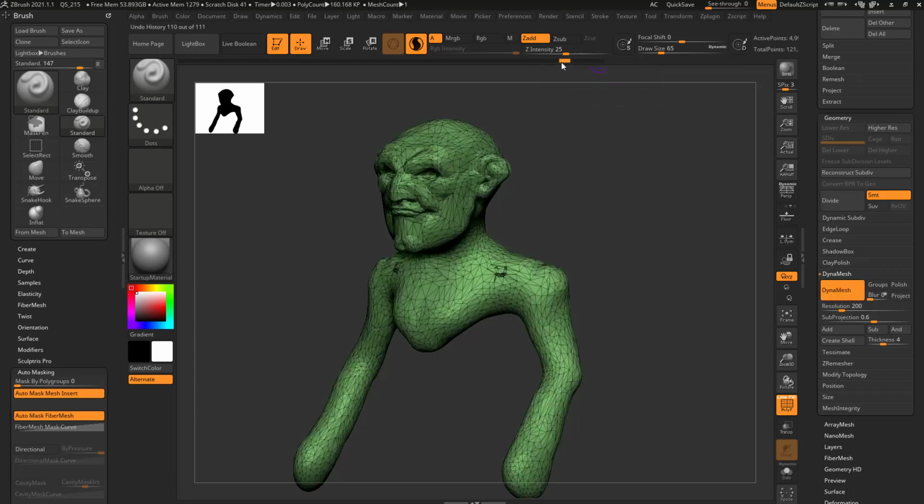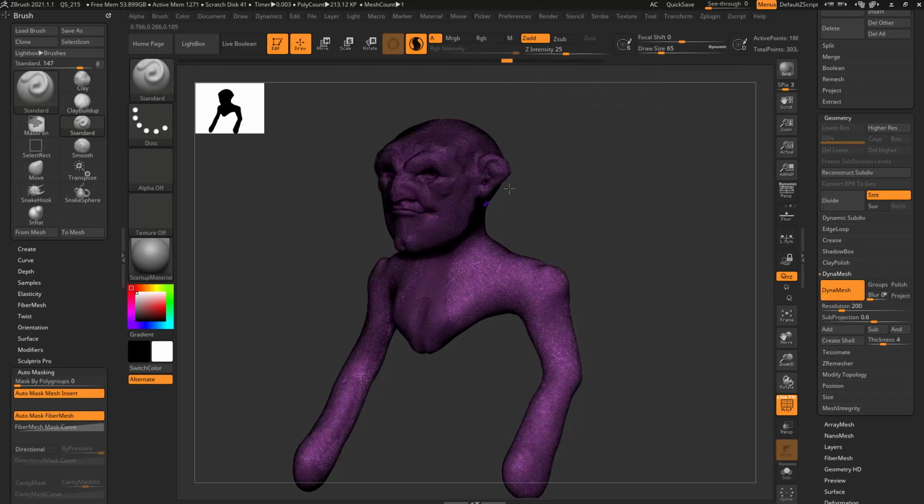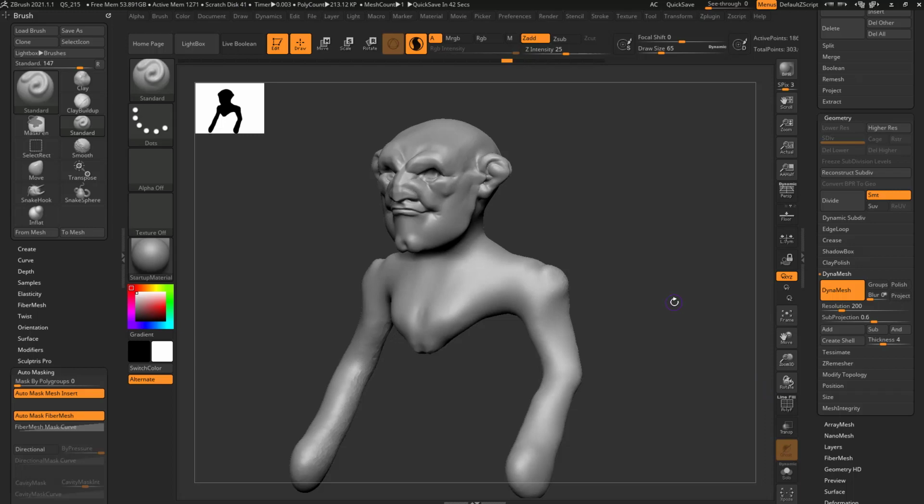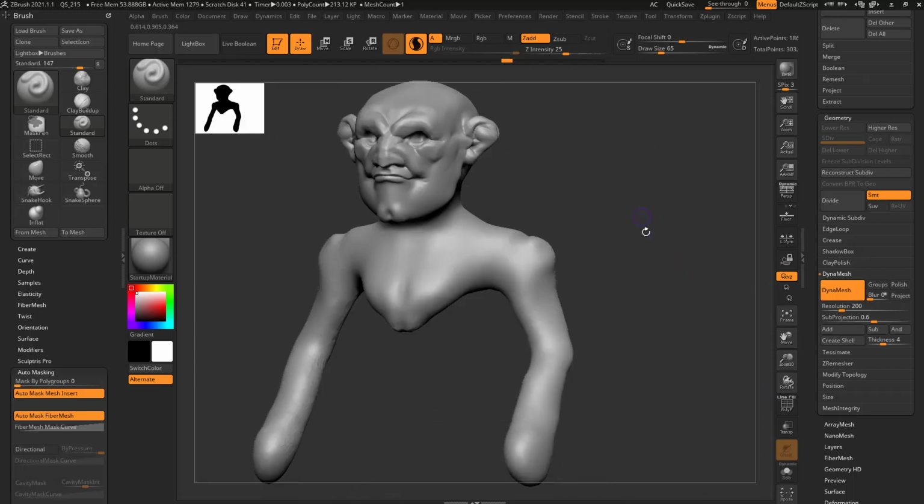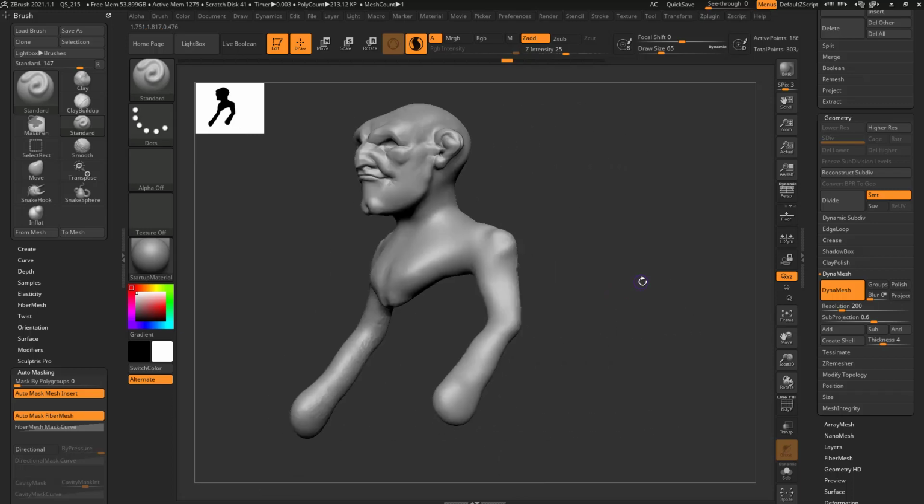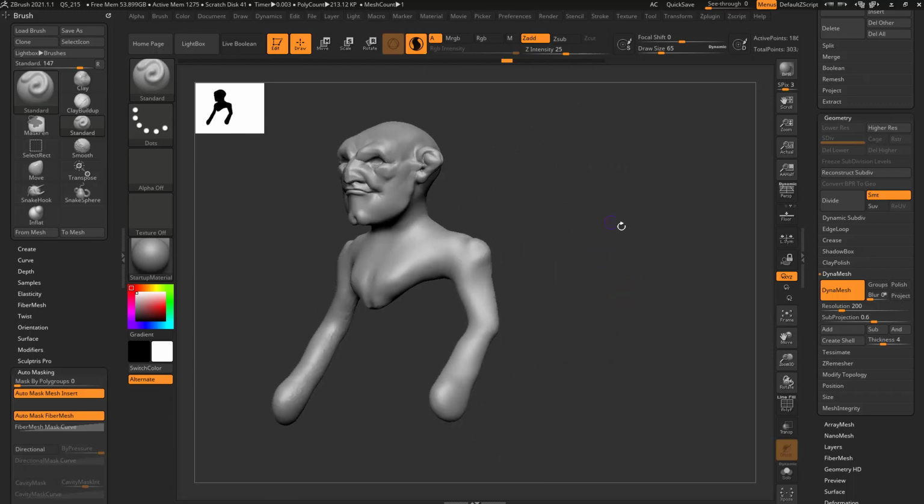Now let's drag our undo slider back to where we were just messing around with this head here. And let's talk about a few more things that are different between Dynamesh and Sculptris Pro. And while we're talking about Sculptris Pro, let's talk about the snake hook brushes, because they are very useful, especially with Sculptris Pro.